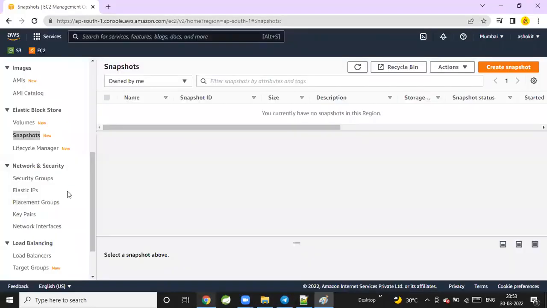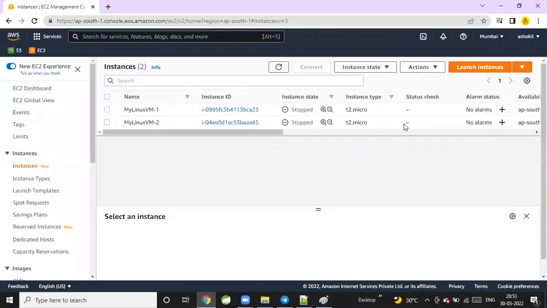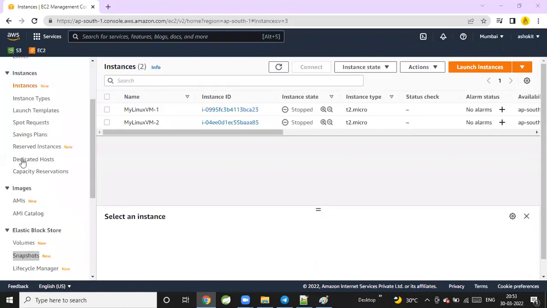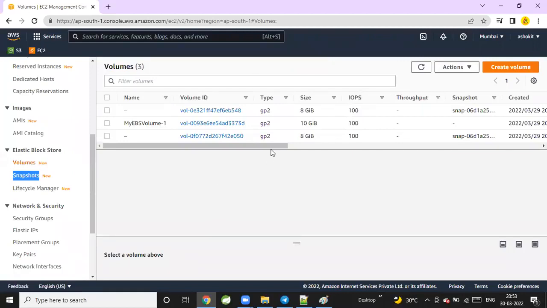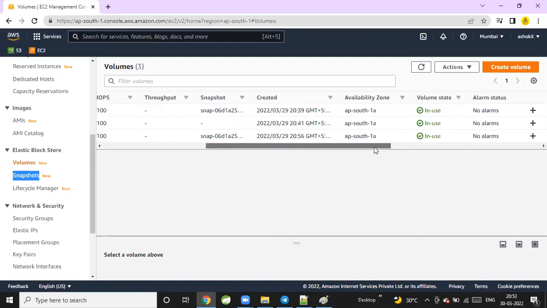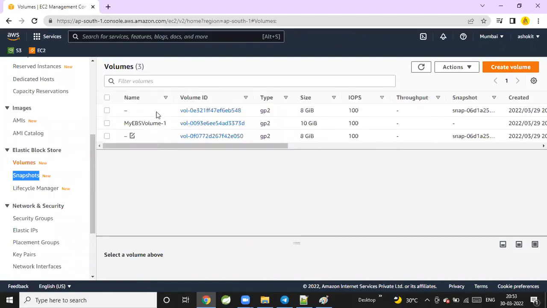Now let's go here. The EC2 dashboard is there. Instances are there. Currently, no instance is running. VM1 and VM2, two instances are available. They are not in a running state. They are stopped. Now, go to volumes. How many volumes are there? Three. Three volumes are available in the 1A availability zone.